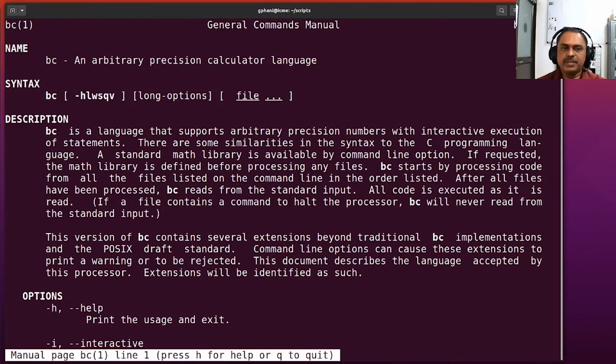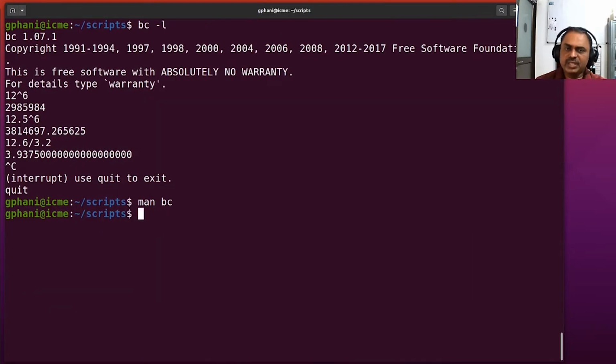So look at the man BC. It's an arbitrary precision calculator, very powerful. So we can also use this within the shell scripts if we want to do those kinds of arithmetics.